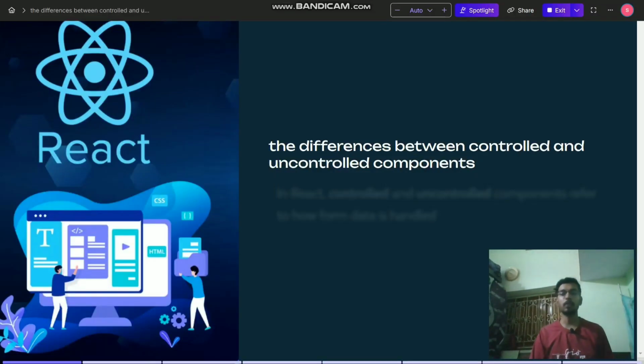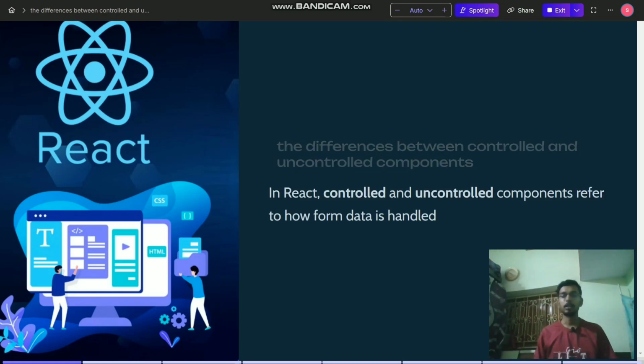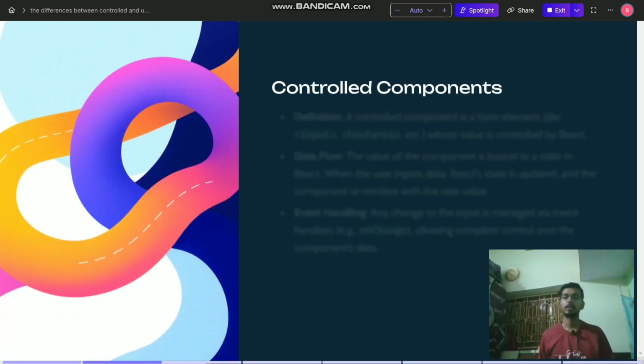Hey, hi. Today we are going to discuss controlled components and uncontrolled components and what the difference between them is. So let's get started. The first point: in React, controlled and uncontrolled components refer to how form data is handled. Means there's a form where we fill in data or take input on screen, and how we can handle these things. These topics are related to them. So let's get started with the next.